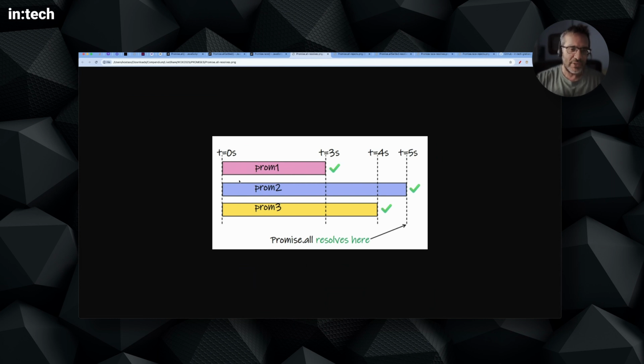At the same time, we have another promise, prom2, which takes around 5 seconds to execute and complete. And we also have another promise, prom3, which takes roughly 4 seconds. So basically, the idea behind Promise.all is to take all these three promises and have them run concurrently. All of them start, as you can see, at the beginning at 0 seconds. They start running concurrently, and then they finish depending on how much time they need to get the results.